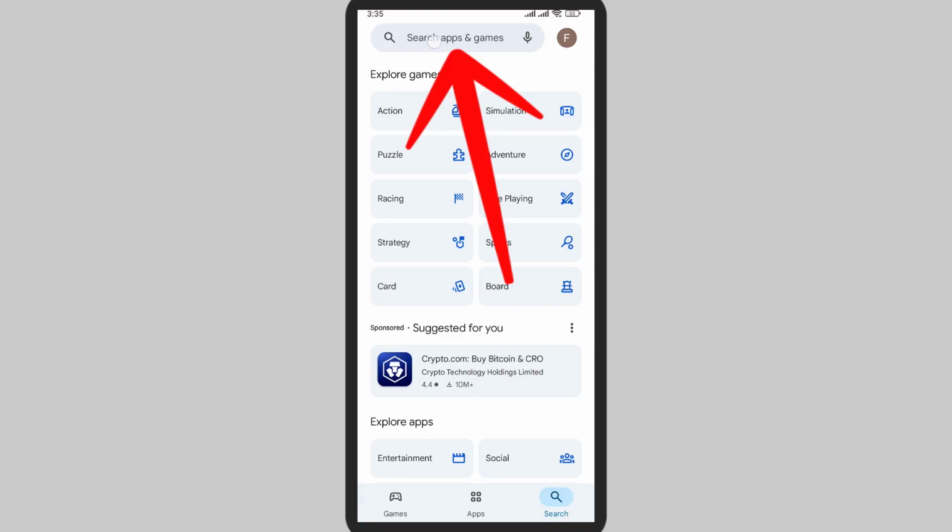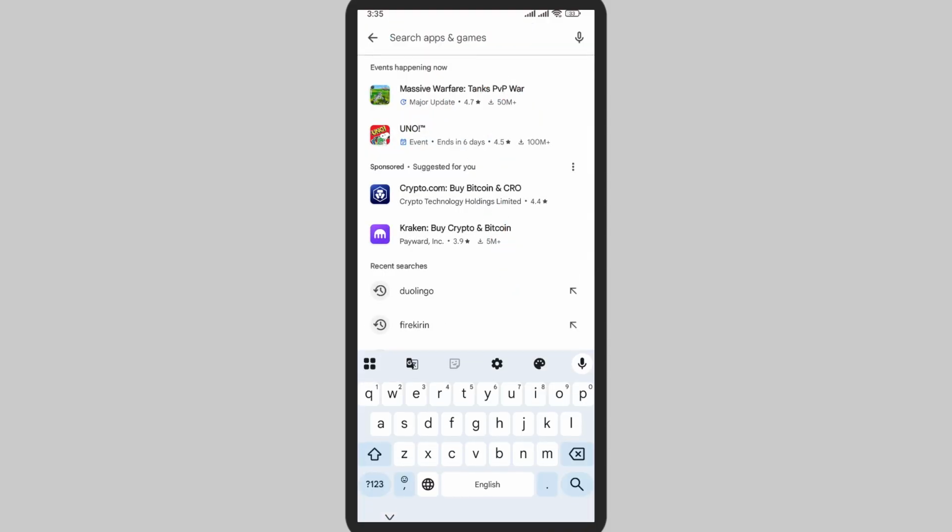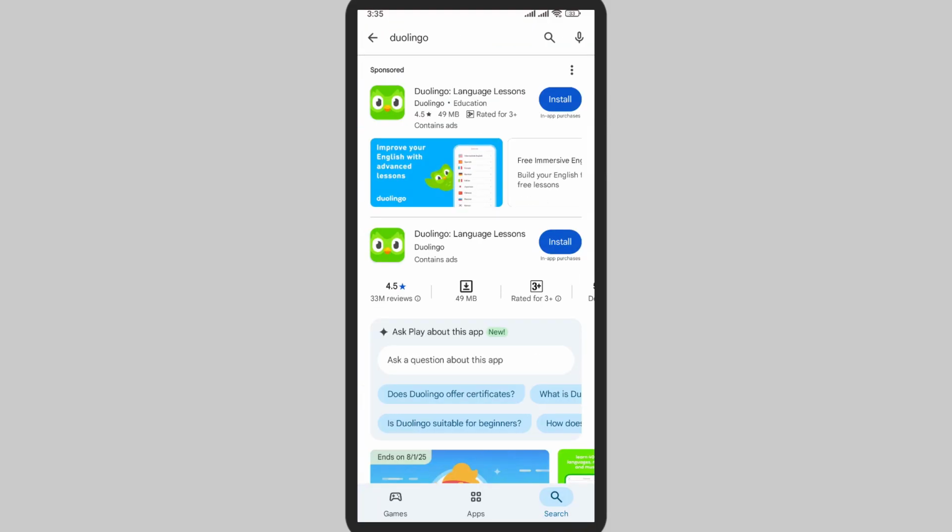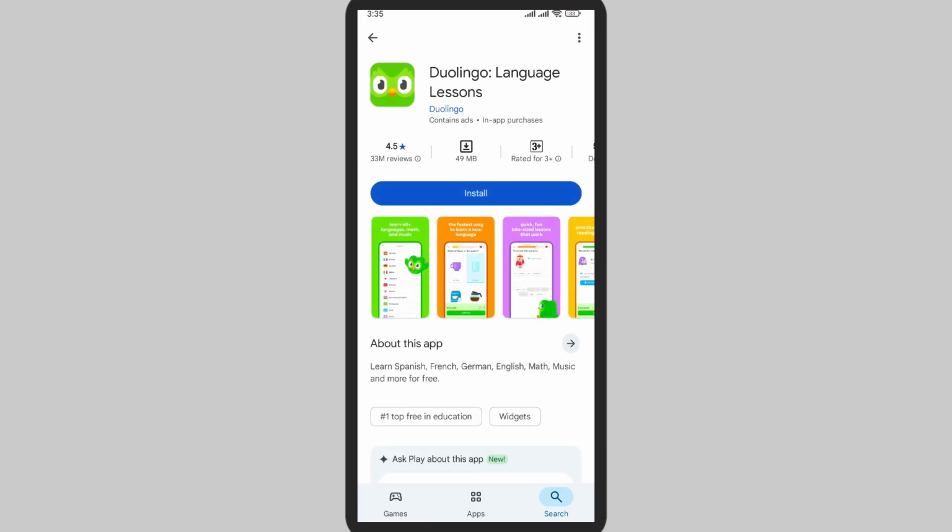Now, on the top at the search bar, search for Duolingo. So it will pop up in the top. Simply tap on it. Make sure that this is the right application. You can verify it by seeing the logo and verify it by seeing the company's name, Duolingo. Now simply tap on install.